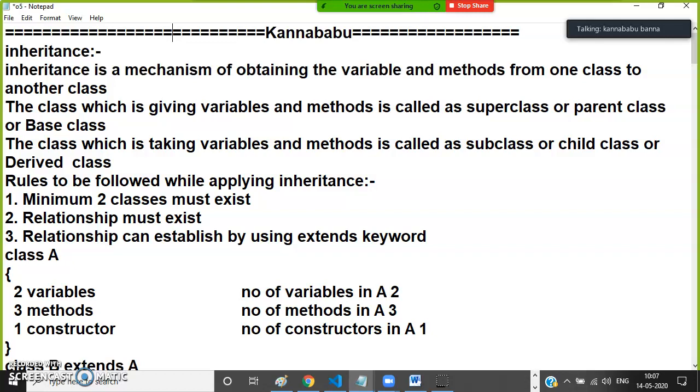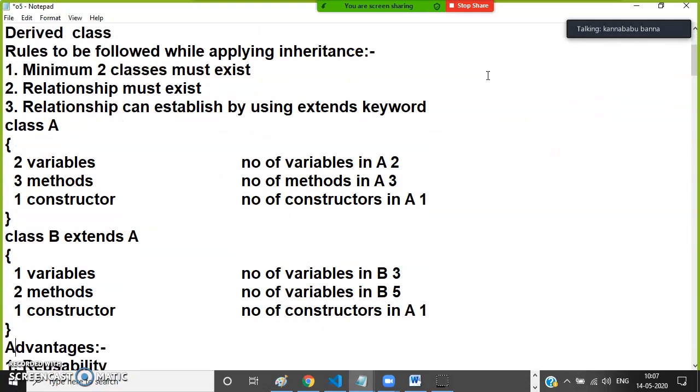Rules to be followed while working with inheritance: minimum two classes must exist, and a relationship must exist between the classes. So you see, minimum two classes must be there. Only variables and methods will participate in inheritance. Constructors will never participate in inheritance. Constructors will stay in their own classes because the purpose of a constructor is to initialize the values.